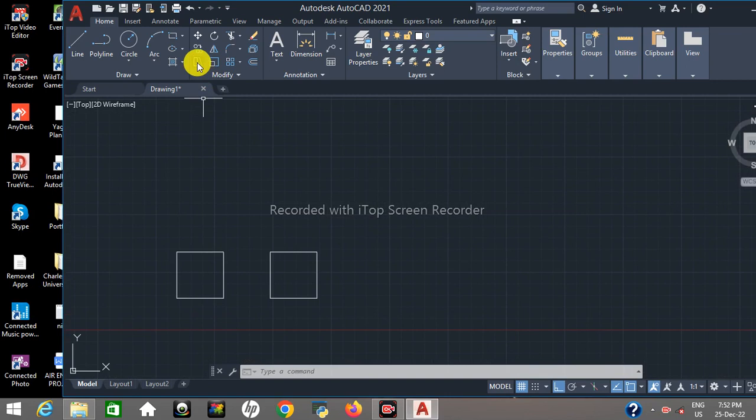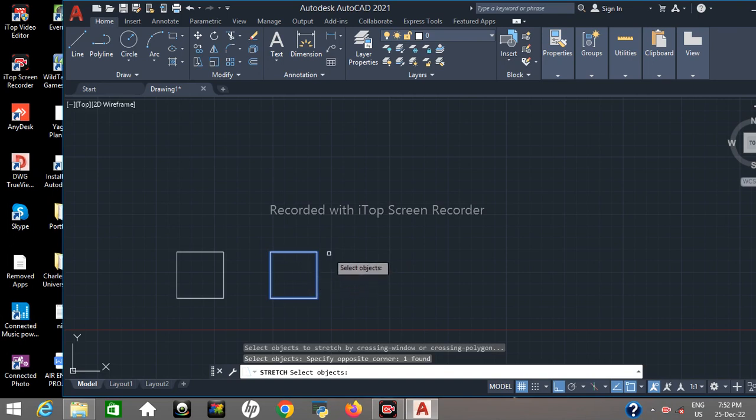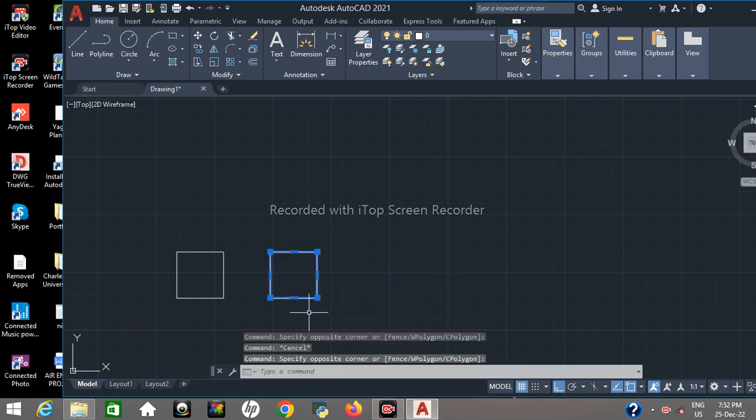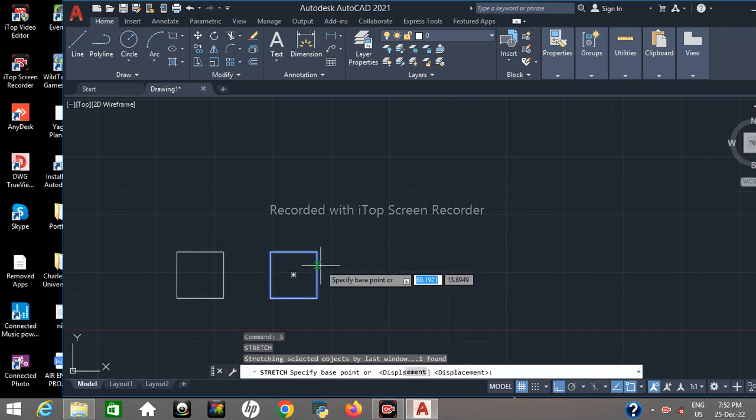The third command is the stretch command. This is the stretch command. So the stretch command is used for stretching the object. It changes the geometry of the object. Suppose if I want to stretch this object, then I have to select it first. And then I will enter the stretch command. The stretch command can also be given by entering S.